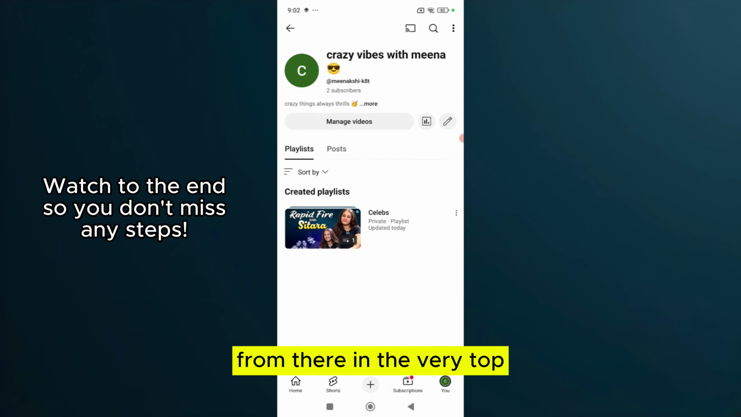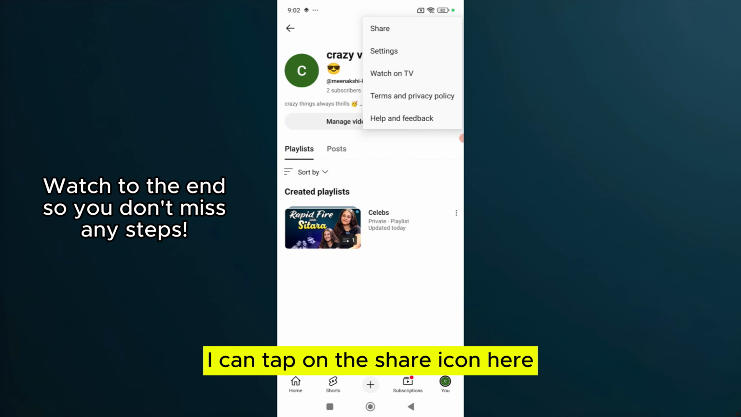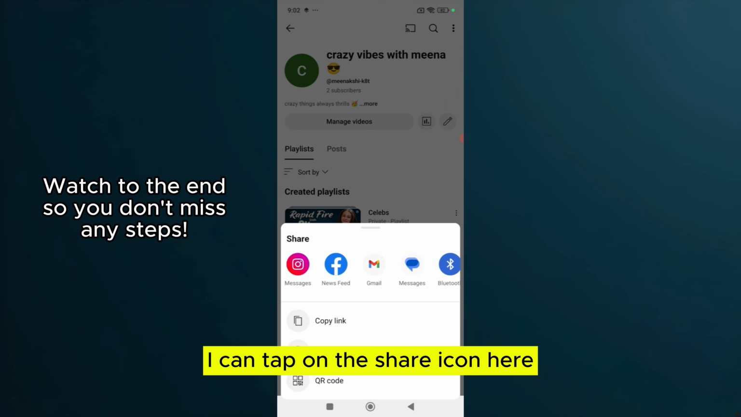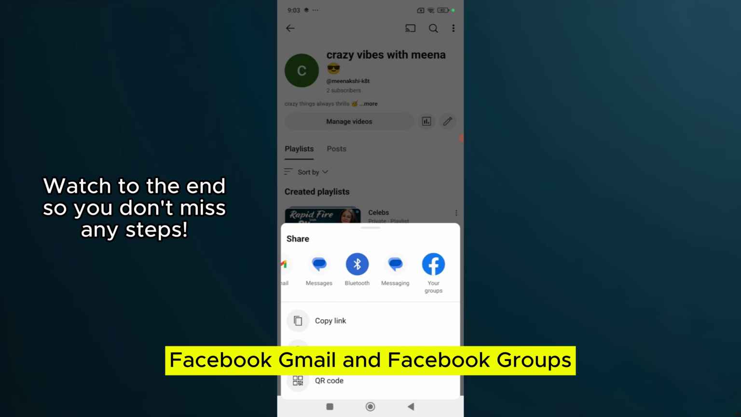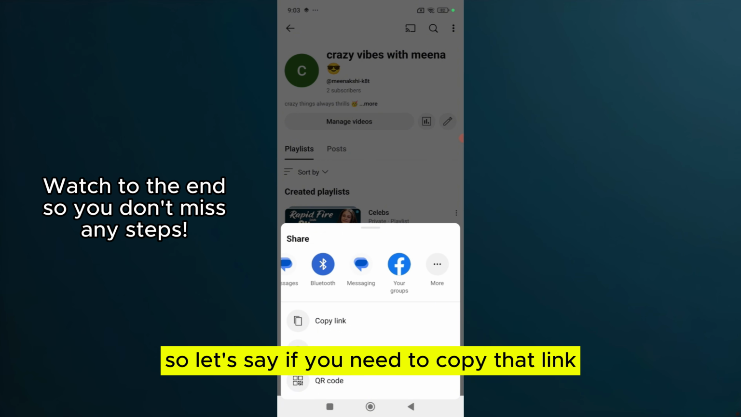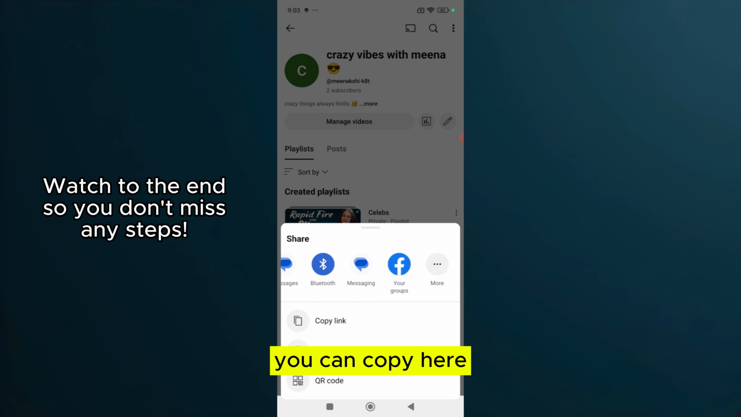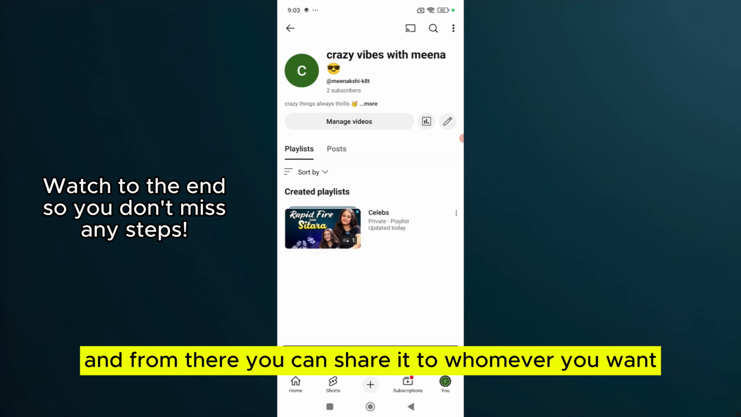From there, in the very top, you could find the settings. I could tap on that. Here, I can tap on the share icon. Here, I can share my channel to these options like Instagram, Facebook, Gmail, and Facebook groups. So let's say if you need to copy that link, you can copy here, and from there you can share it to whomever you want.